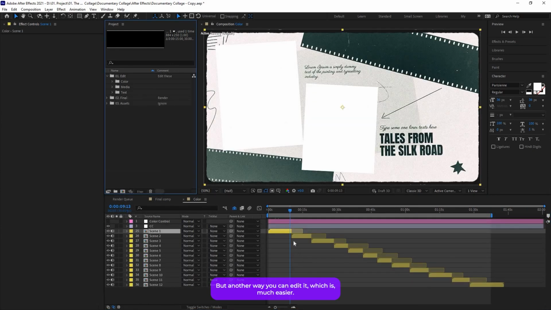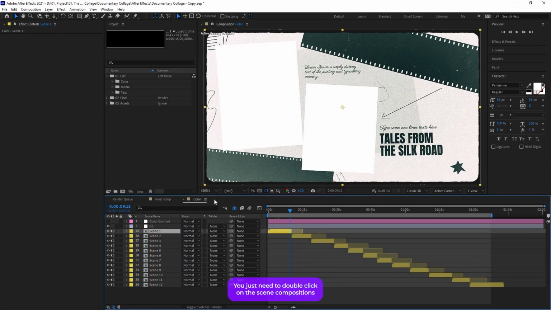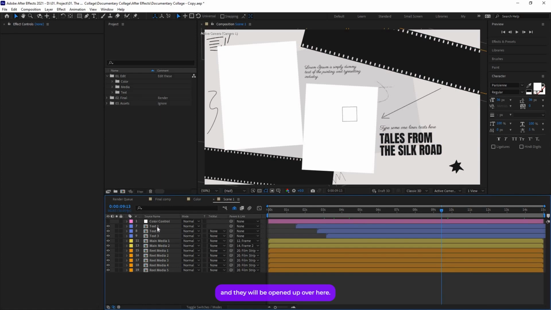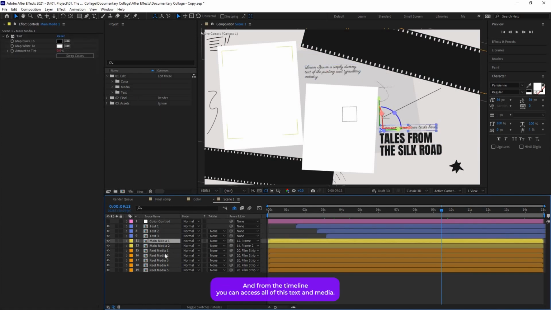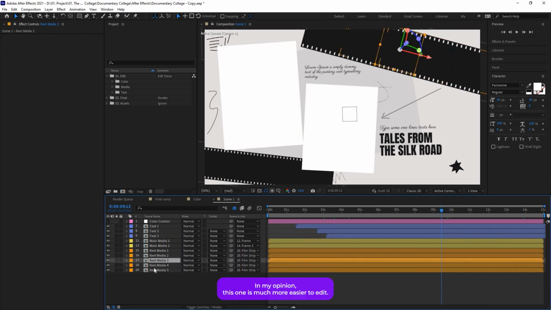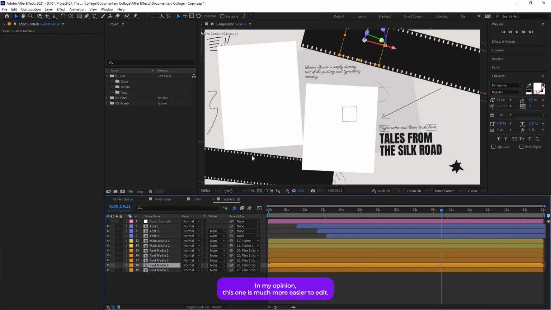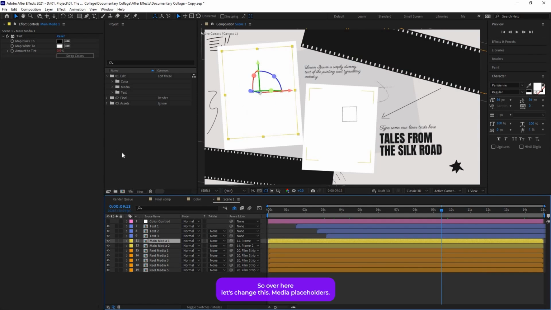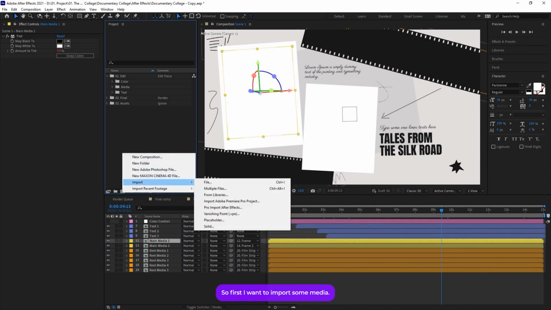But another way you can edit it, which is much easier, you just need to double click on these scene compositions and they will be open up over here. And from the timeline, you can access all of this text and media. In my opinion, this one is much easier to edit. So over here, let's change these media placeholders. So first I'm going to import some media.